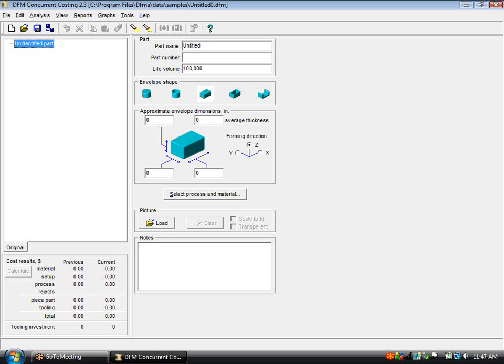There are essentially three areas of the screen that we work with: the process chart here on the left-hand side, the questions panel on the right-hand side, and the results box in the lower left-hand corner. The results box is where we see the bottom line costs of the things we're looking at. We're calculating a piece part cost, which is the sum of material, setup, process, and rejects. Should the process warrant, we'll calculate a tooling investment, and we'll amortize that tooling investment over this life volume number to arrive at a tooling cost per part. The total cost line item that you see here is the piece part cost plus the amortized tooling cost.